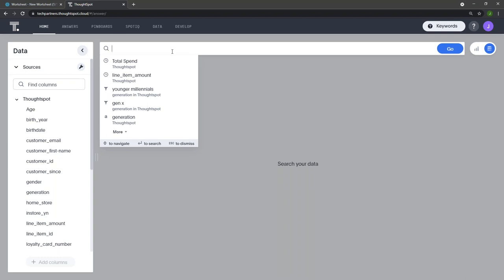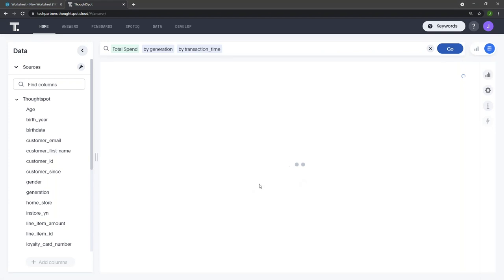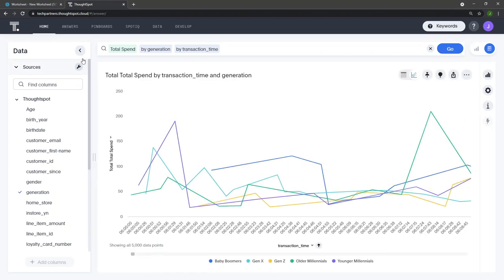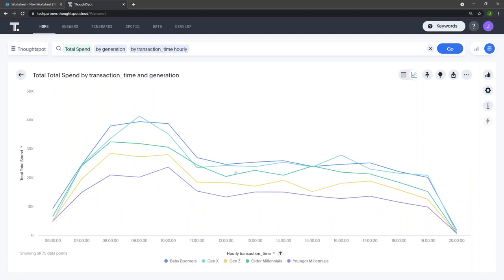Type that in again. So, total spend by generation by transaction time. I don't have to type anything again. We can see it produces that. And I can click on this here, and I can actually time bucket this hourly. It realizes that there's probably pretty good demarcation points in there. So I'm going to click hourly on this. And hey, that looks like a much more usable graph.